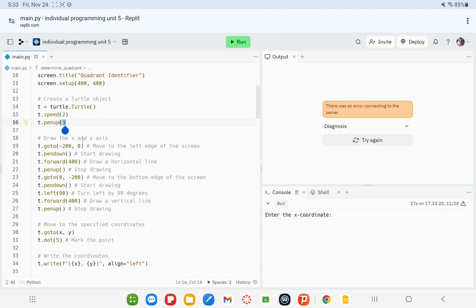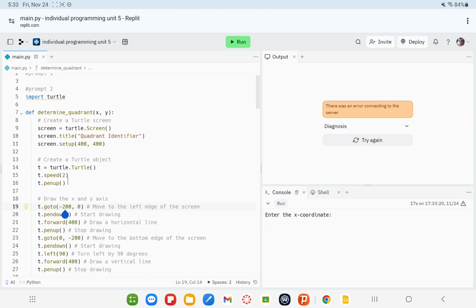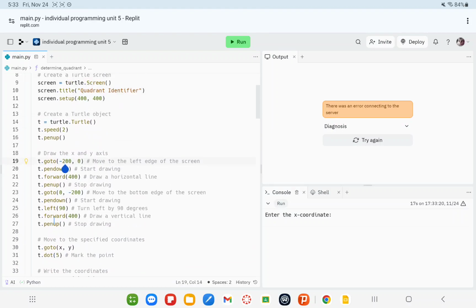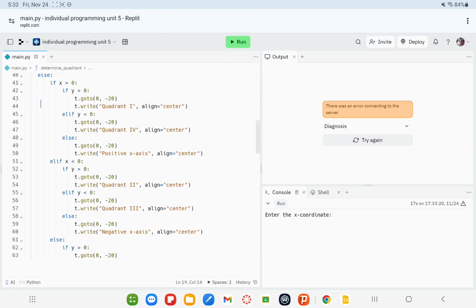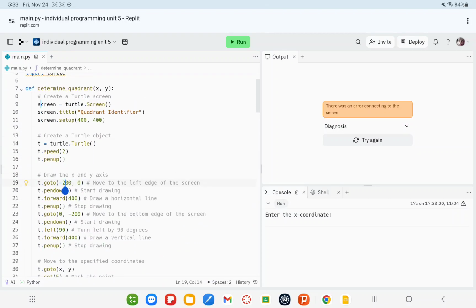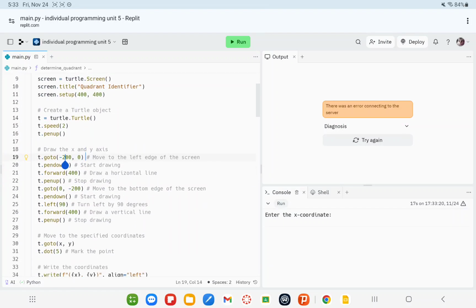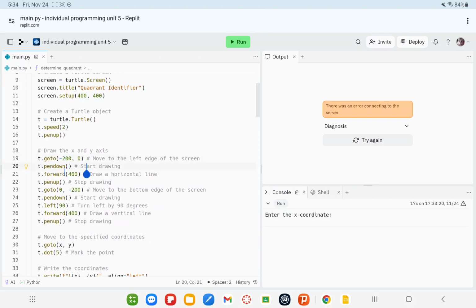Down here, we see how we need to draw the x and y axes, and pay attention how these are all local variables. All of these are under this def. Later on, we're going to call this function, which is determine quadrant. If we look down, we see t.pendown, because it went pen down when it went to that coordinate, go to -200 and 0, and then we placed our pen there, right? And now it needs to draw forward, so we're drawing the cross right now.